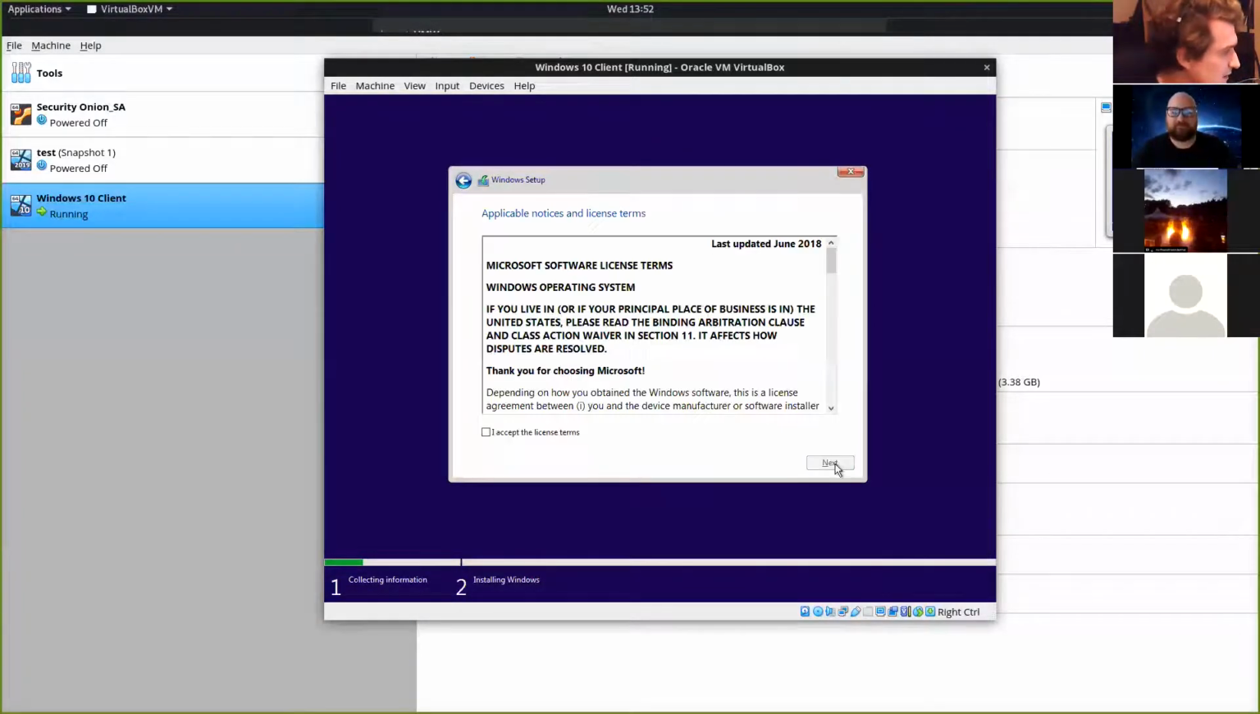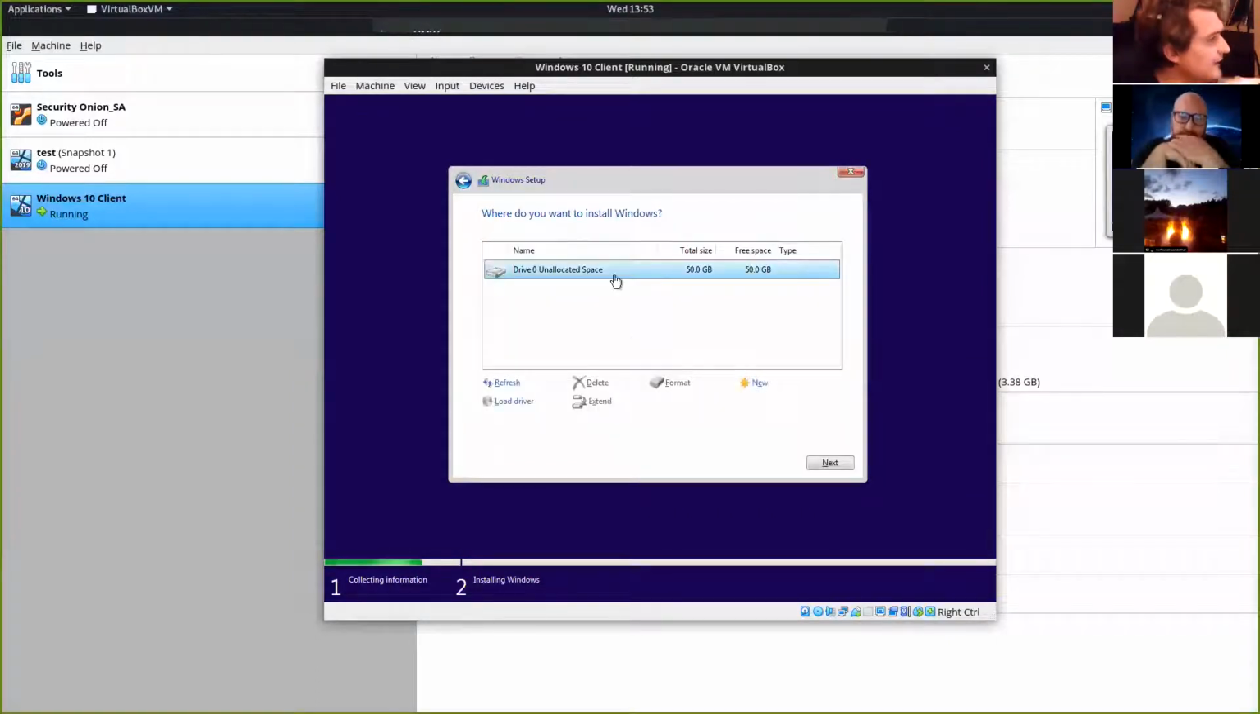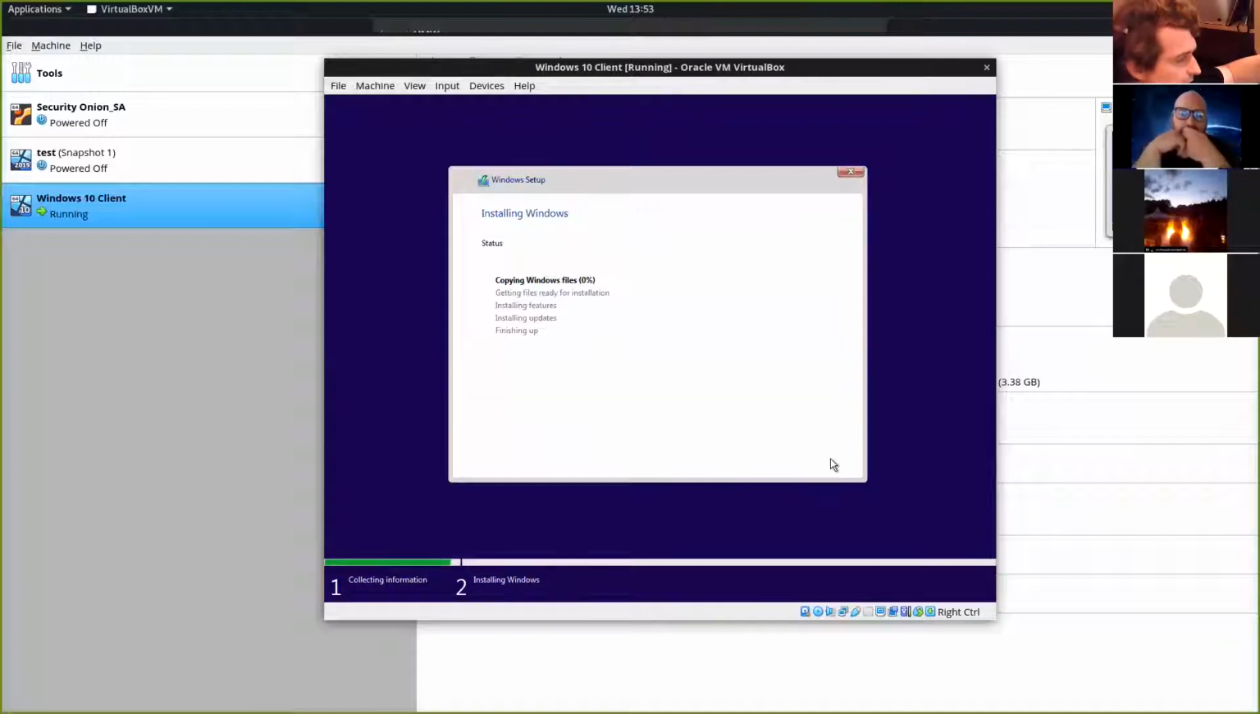And it's simple as well. Accept the terms, and then we want to choose install Windows only. And then it's going to ask us which drive we want to install it on. We can see there's that 50 gig virtual drive. Choose that, and there we go.